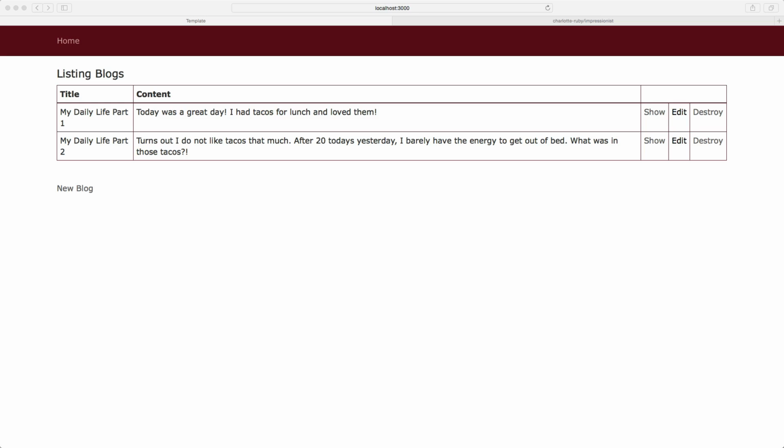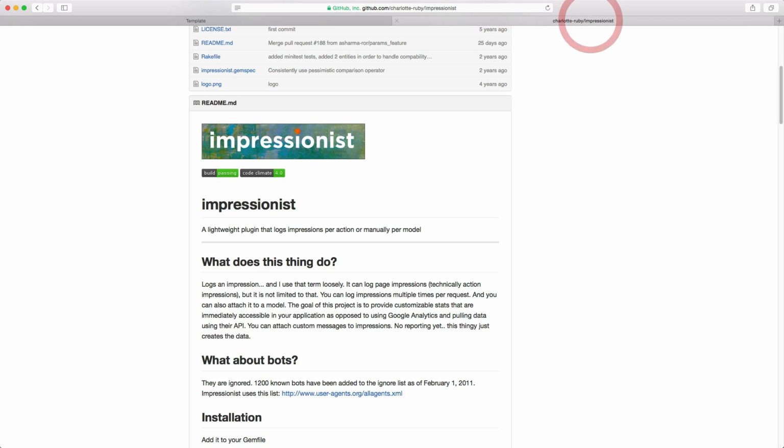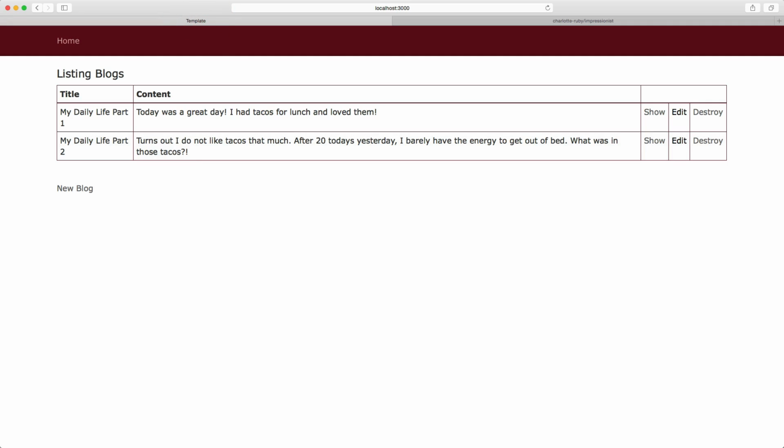To do this, we could create a new attribute for a counter on the blog model. However, this may not be the best route sometimes if you have many different models and you want to keep this kind of tracking for each page. So what we can do is use the Impressionist gem. The Impressionist gem is a lightweight plugin that logs impressions per action or manually per model. So we can track when a user comes to our page and then display the counter here.